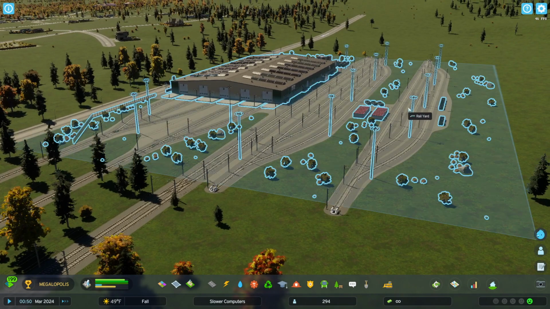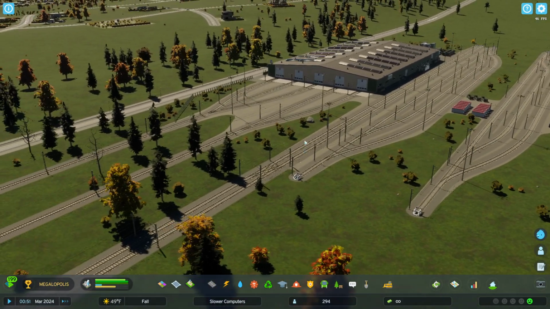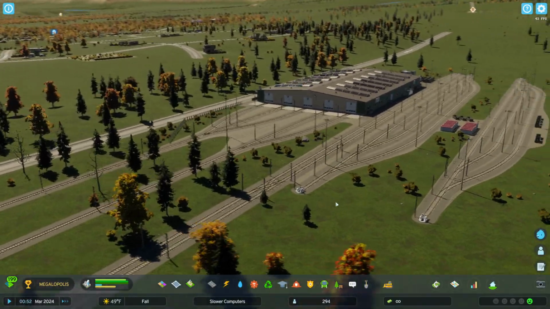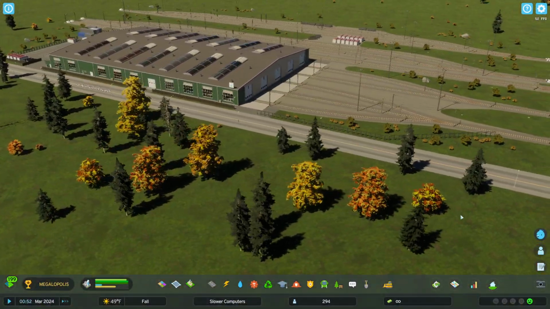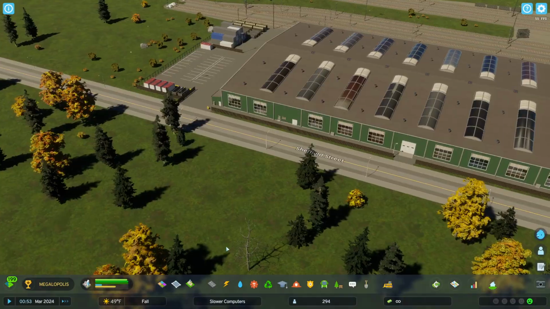And this is the cargo half. This is the passenger train half. Super nice.